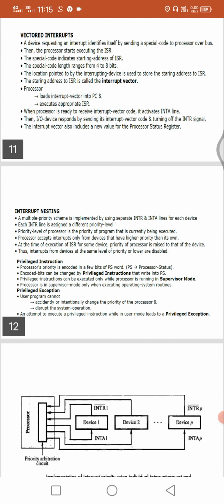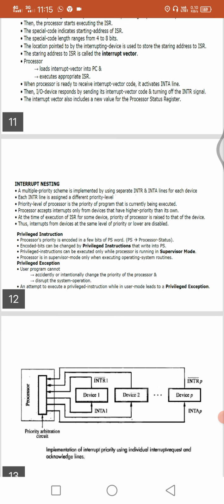At the time of execution of the ISR for some device, the priority of the processor is raised to that of the device. So at the time of execution we identify which interrupt has higher priority, and that is executed first. Thus, interrupts from devices at the same level of priority or lower are disabled. While executing the higher priority interrupt, the rest of the interrupts are disabled. Next one is privileged instructions.